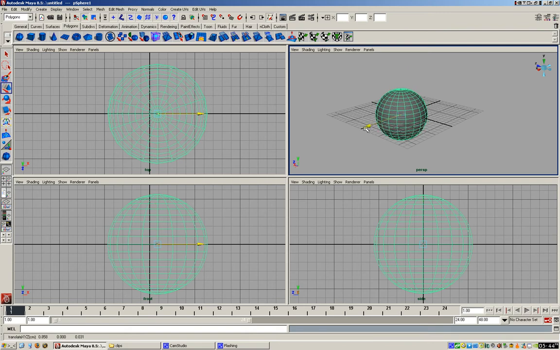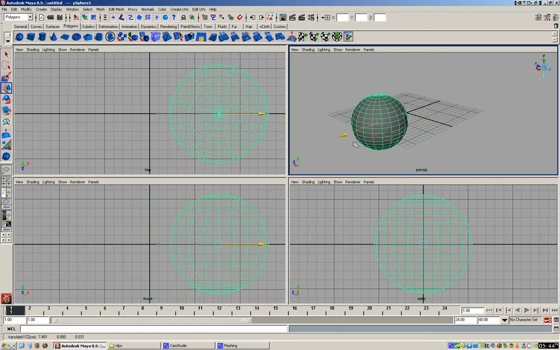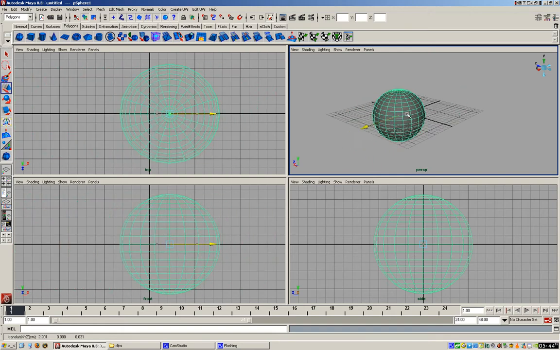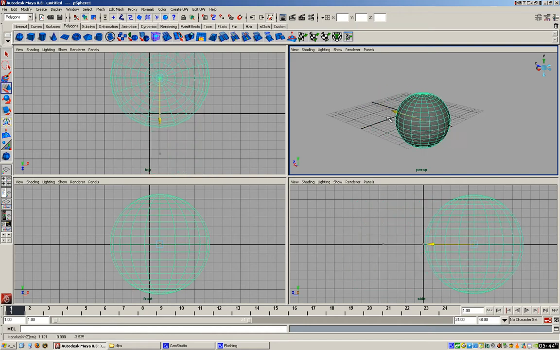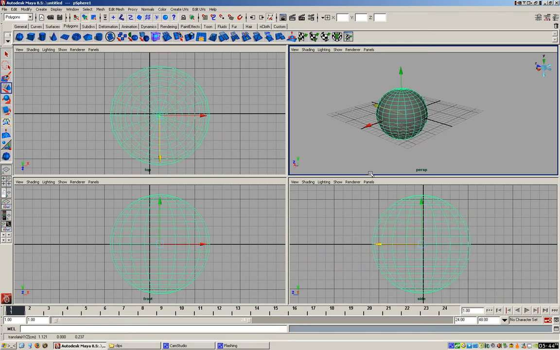Now you'll see that when I drag this around, it updates in the top and the front view, but it doesn't update in the side view, because essentially in the side view I'm looking at it from the side, so you can't tell that it's getting closer or farther away. But if I grab the blue arrow and move it forward and backward, it updates in the other two.